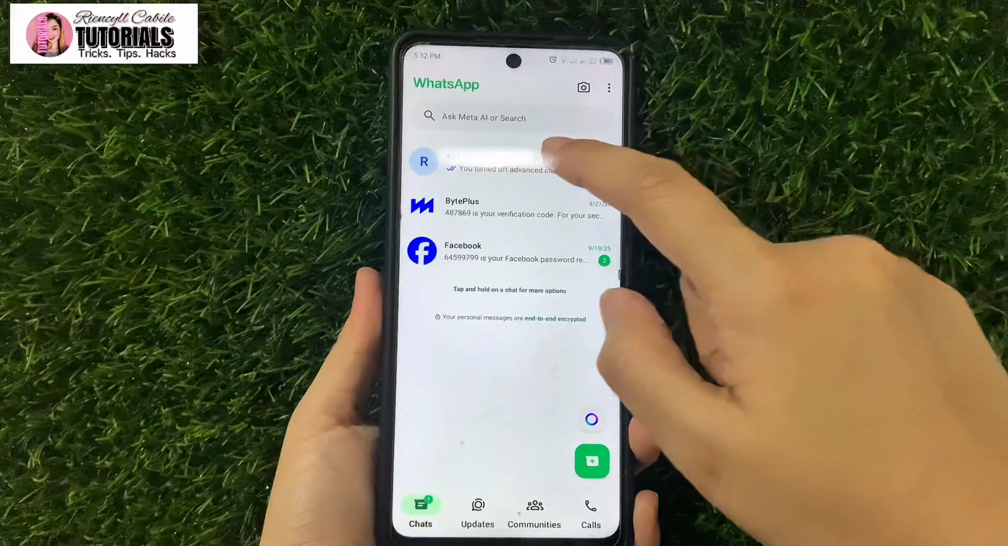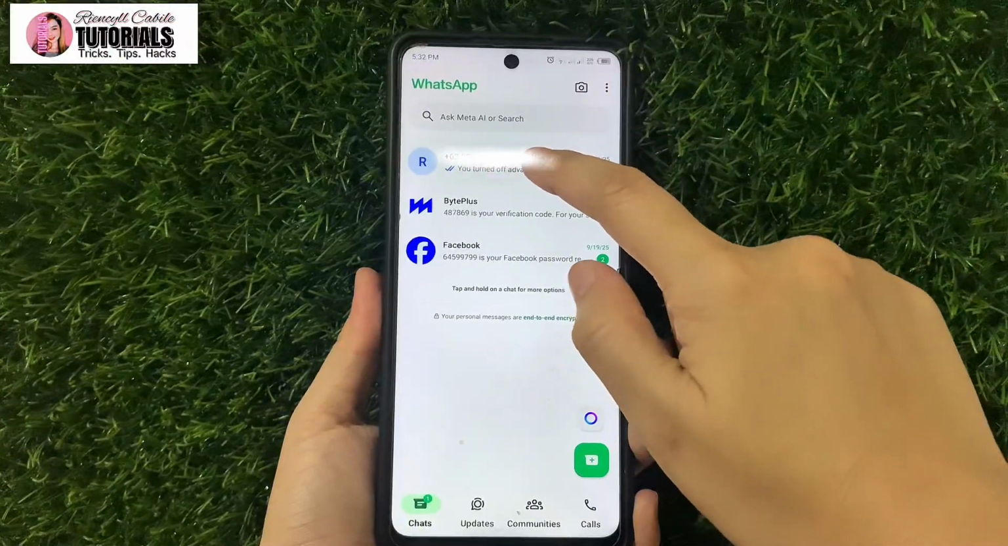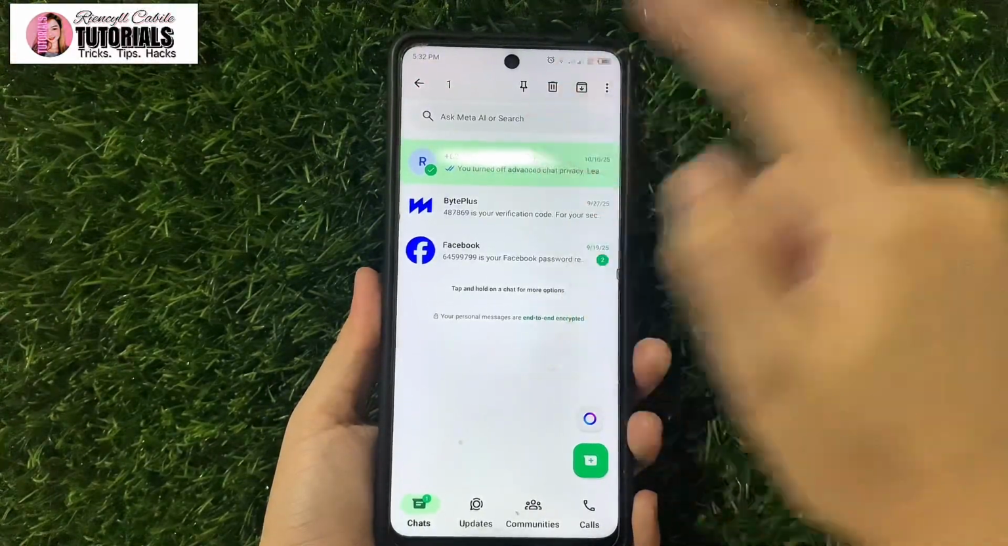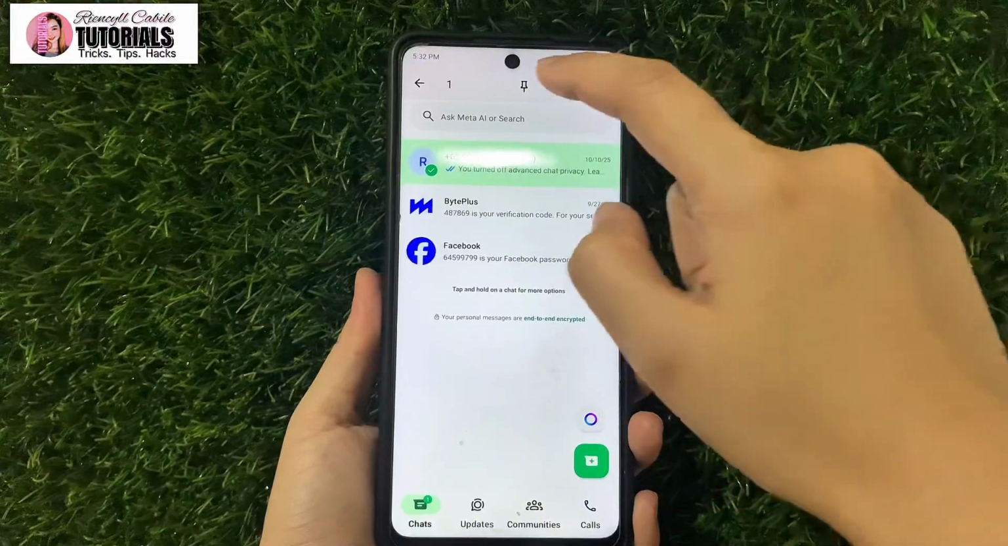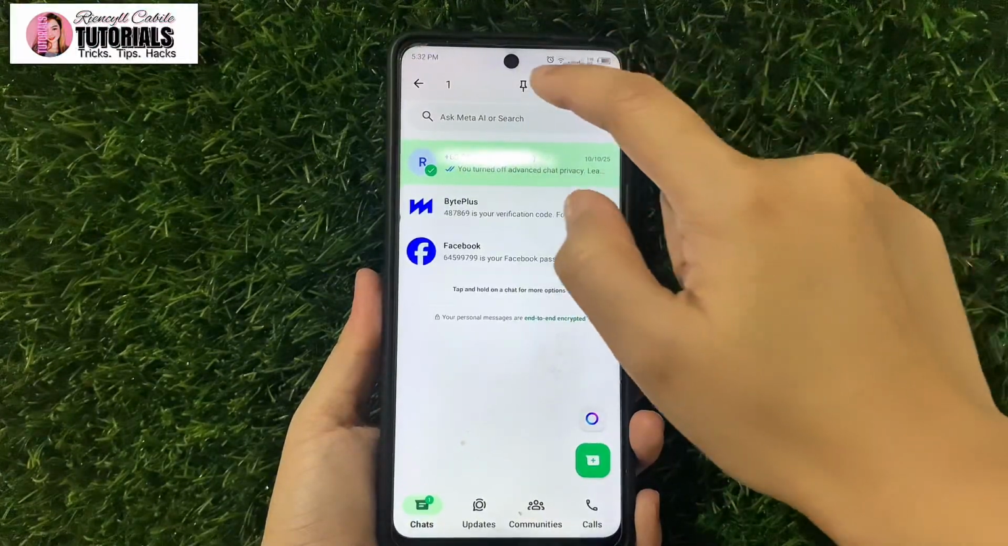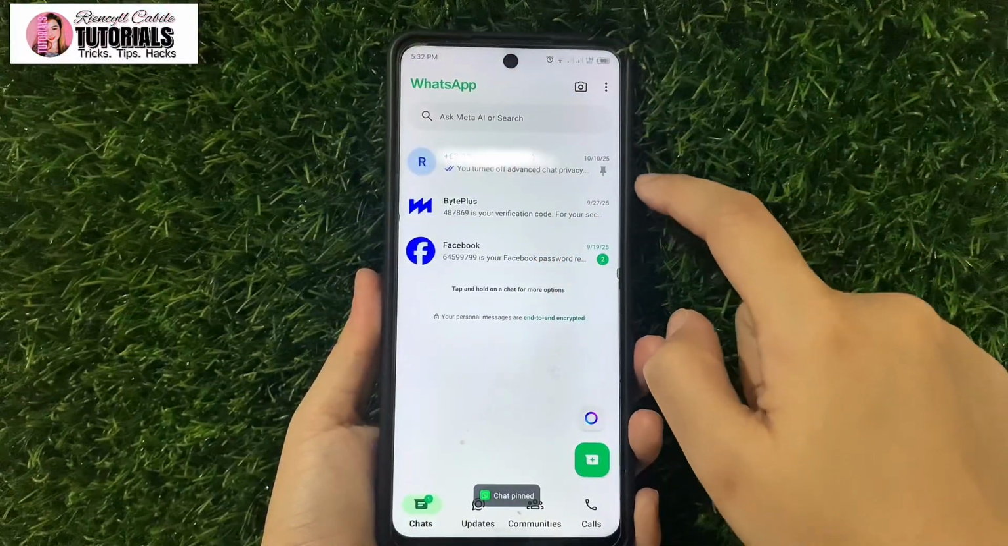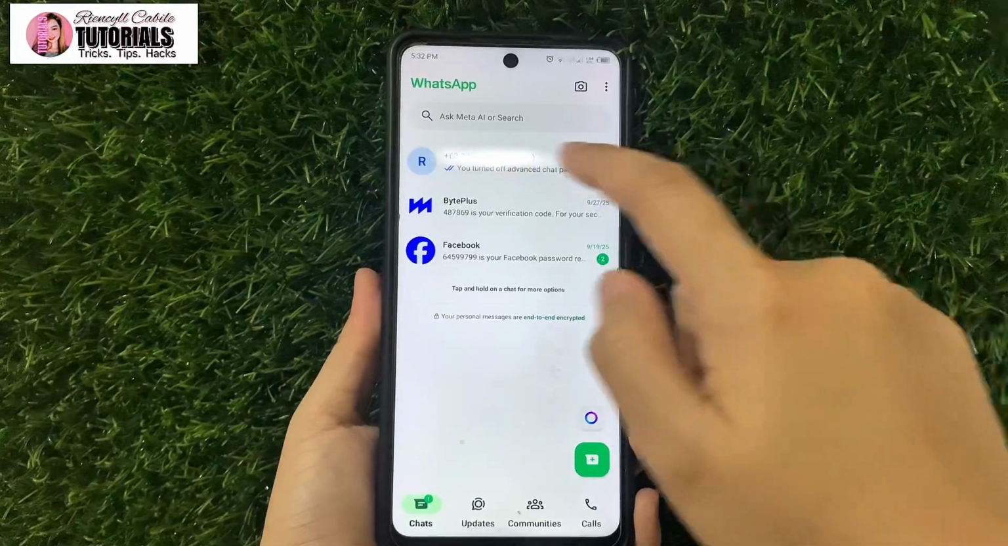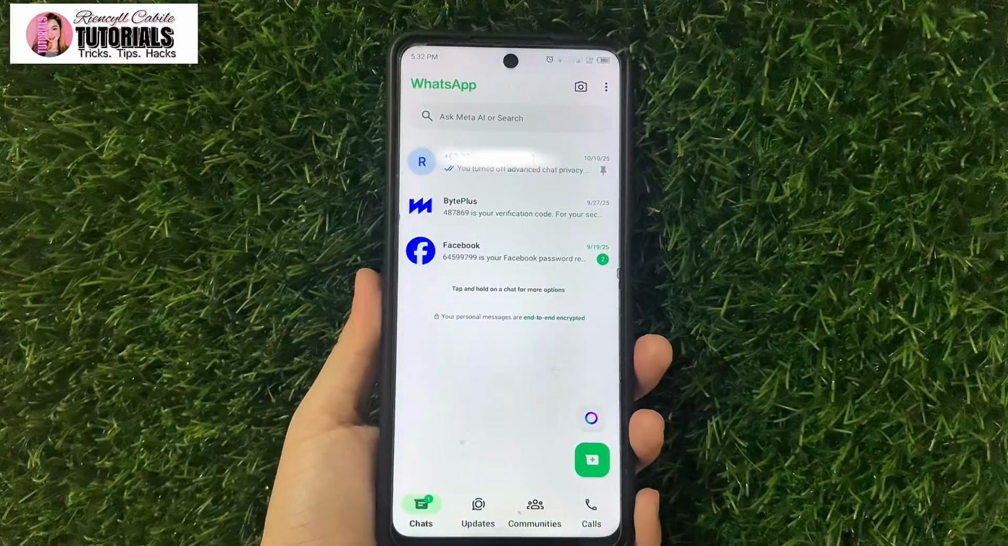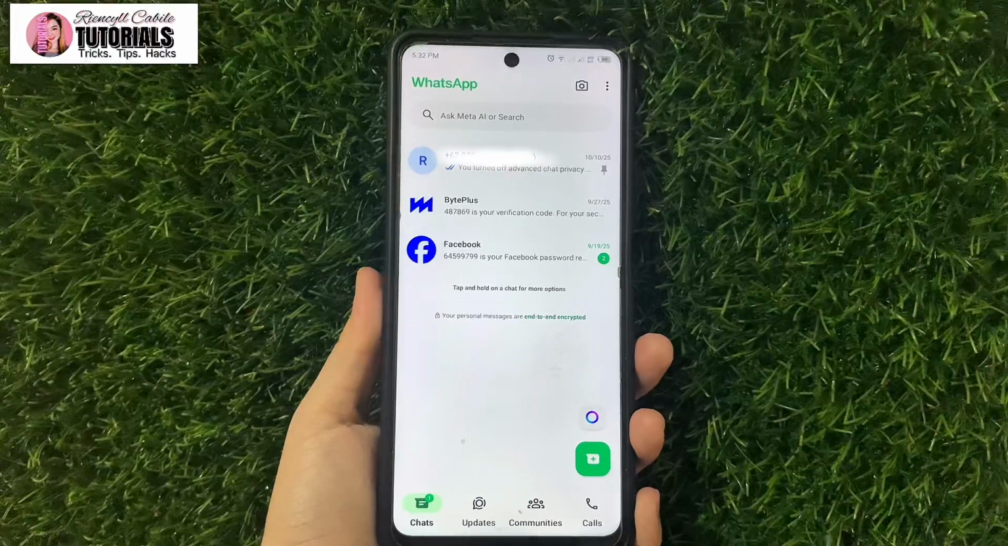So, ang gagawin nyo lang guys is, itong conversation na to is, ilo-long press nyo lang or hold. And then, lalabas yung ganyan. So, sa taas makikita nyo yung pin button. Tap nyo lang yung pin button. And ayan guys, kung makikita nyo may pin button na yung conversation na ipinin ko sa top. So, ayun lang guys, ganun lang kasimple kung paano nga mag-pin ng mga messages sa ating WhatsApp.